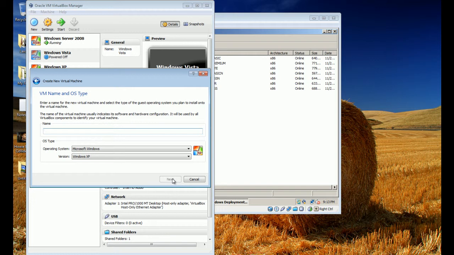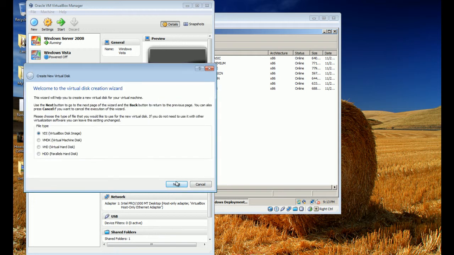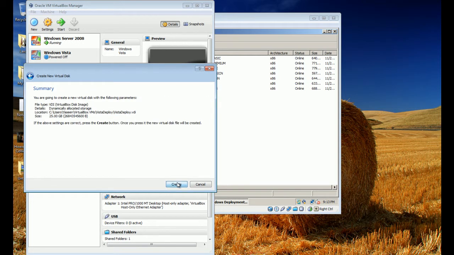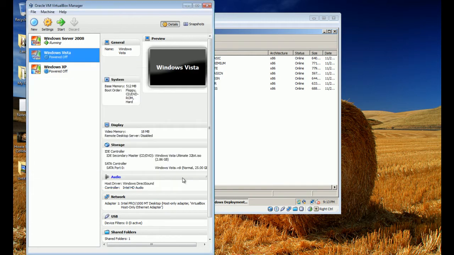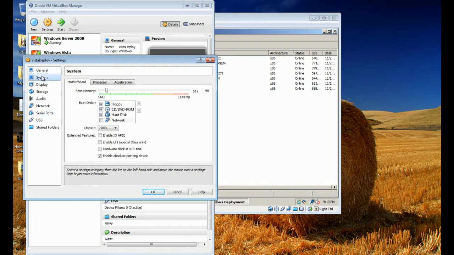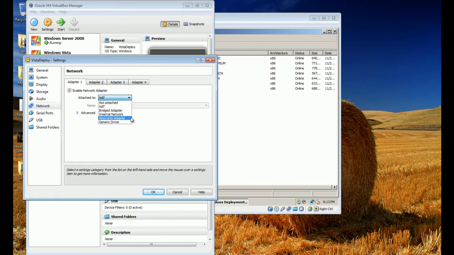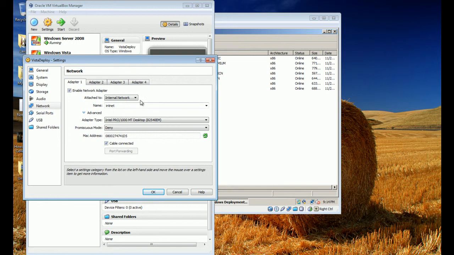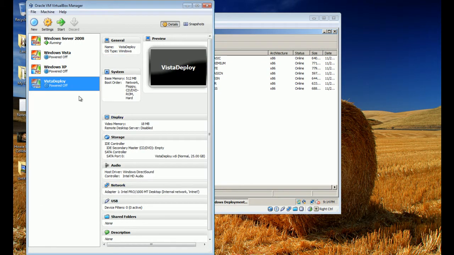Let me call this Vista deploy. You'll use all the default settings and create. First of all, we're gonna change some settings. You'll go into settings, go to system. You'll see network. Select that and move it up the list. Then we'll go to network. We'll use an internal network. Promiscuous mode, allow all. Okay. And now we'll boot up our VM.